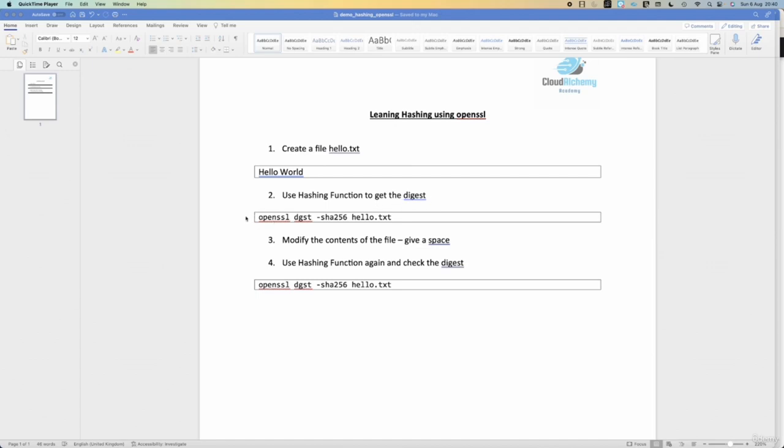The command for that is openssl dgst -sha256. SHA-256, as we know by now, is the algorithm we are using, and we are passing the message, the file, as hello.txt. All we are asking the hash function is, hey, hash function, I'm giving you this message. Can you please create a digest for me? As you know, it would create a long, hexadecimal digest for you.